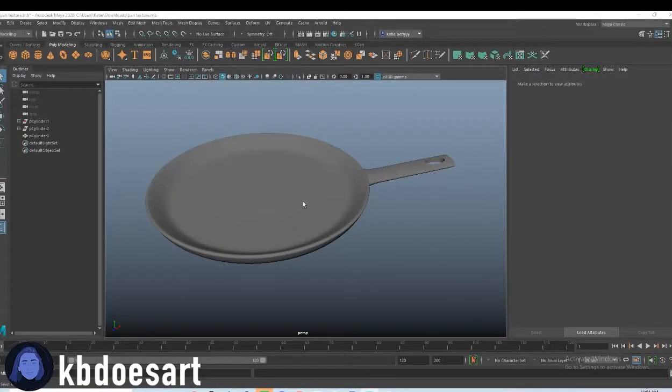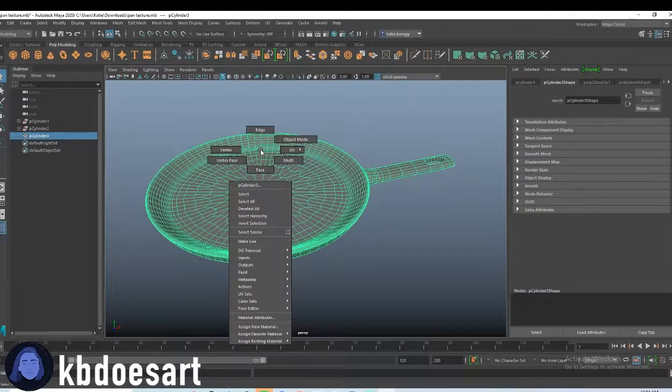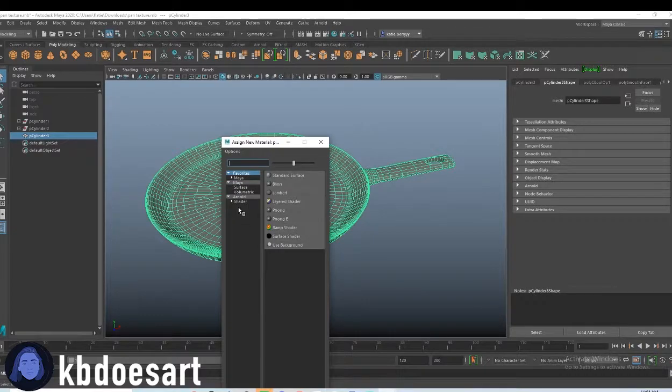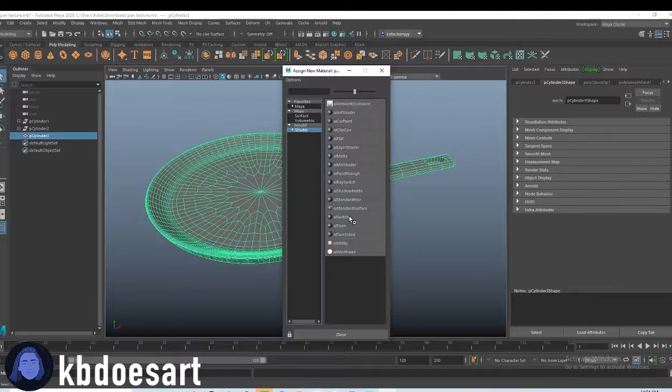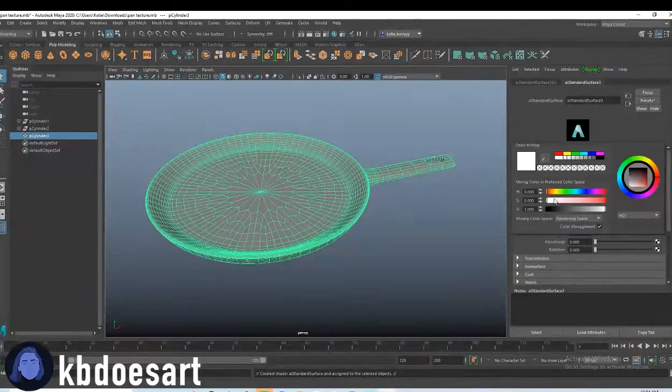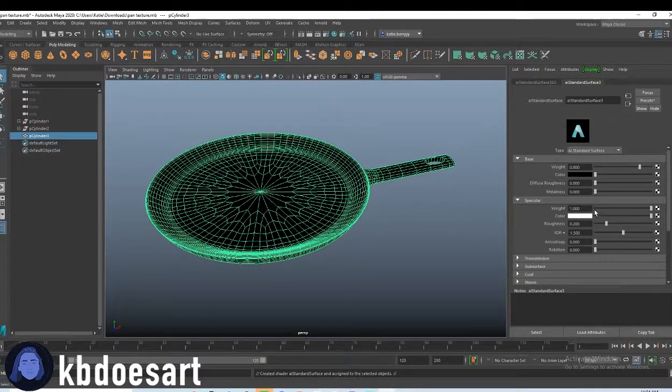Today I'm going to be showing you guys how to texture our pan model. So first off, let's just texture this whole thing by holding right click, going down to Assign New Material, click on Shader and do AI Standard Surface, and we're just going to make this whole thing black because it's a black pan.